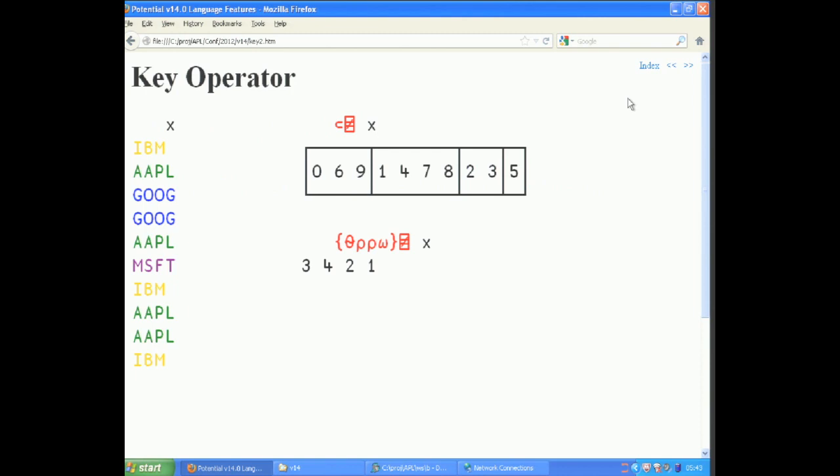Yes. It struck me that in a lot of cases you might want access to the key that produced the group. So, for instance, where you've got a 3 there, it's allied to IBM. The 2 is allied to Google. Is there any way that you could write it such that that was available as a left argument? I have thought of that.